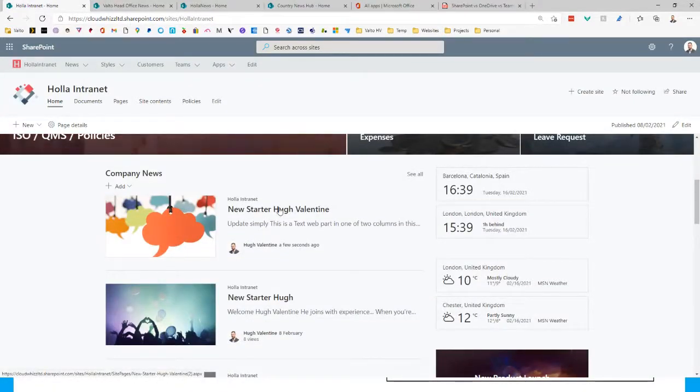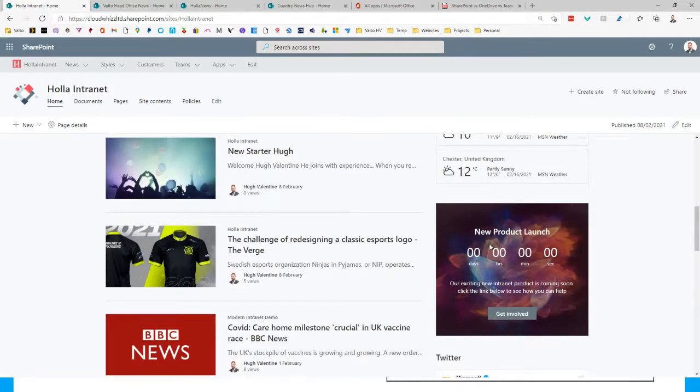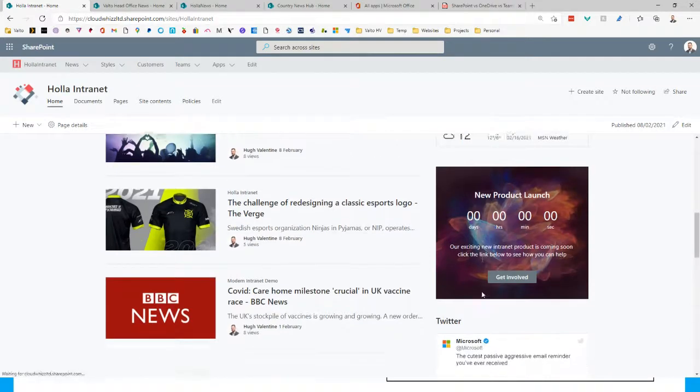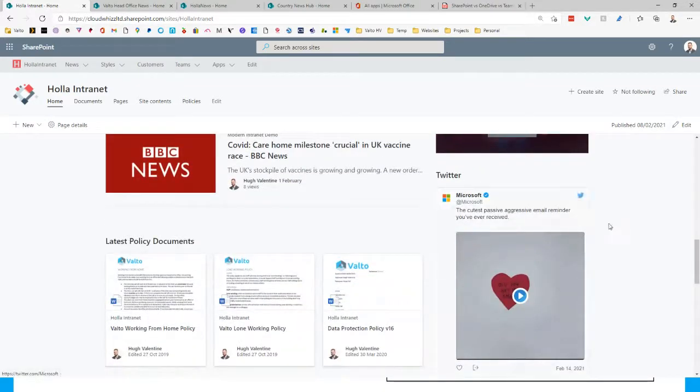I can also have interactive types of content on here. So I can see that I've got a weather web part and a clock. If you work in multiple regions, it can be handy to see what time zone you're at and what the other countries are in, so you can message them at an appropriate time. You can have a countdown timer, so if you've got a project that's running, we're able to easily add that on. And we can put some interactive content on there.